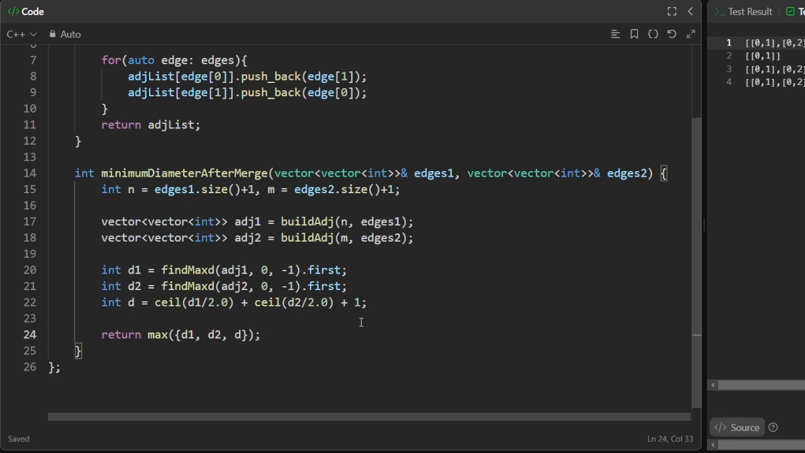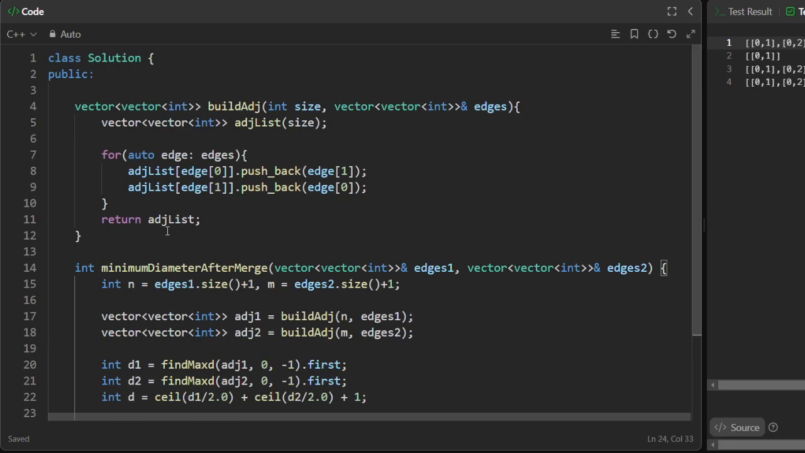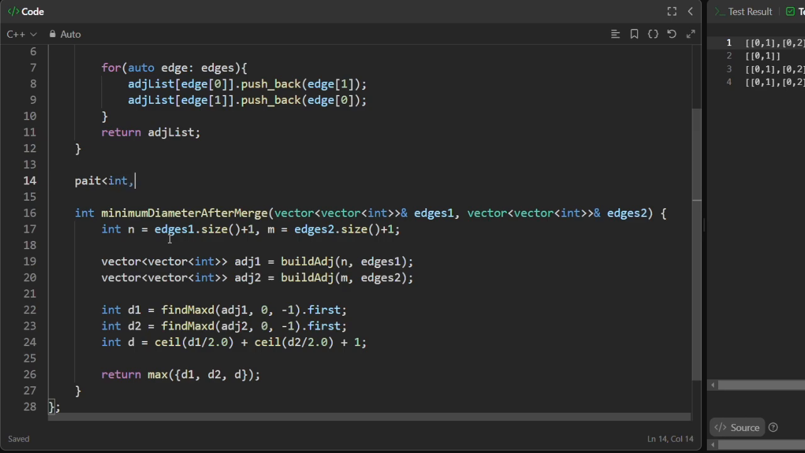So now let's implement this function find max diameter. This is going to return us a pair. Both the values will be integer. The name is find max diameter.